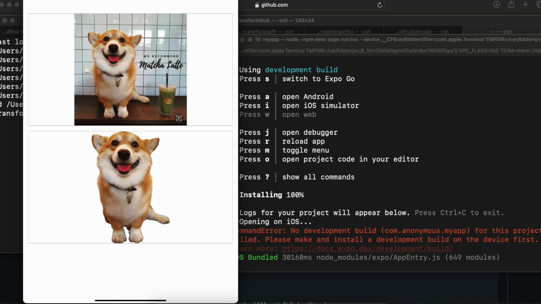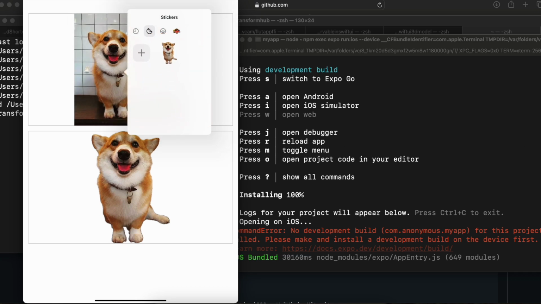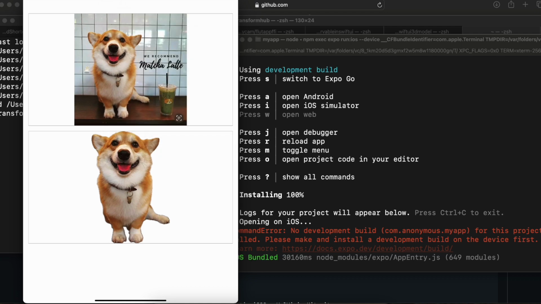Also, like I told you, there was this interaction thing as well. Suppose I click on the dog, here you can see I get all these options: I can copy, I can look it up, I can click and add it as a sticker as well. Here you can see it got added as a sticker, and there is this share option as well. So this is what the output is all about.